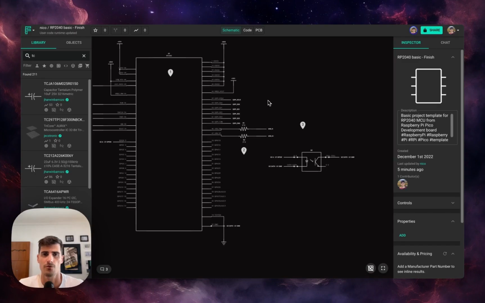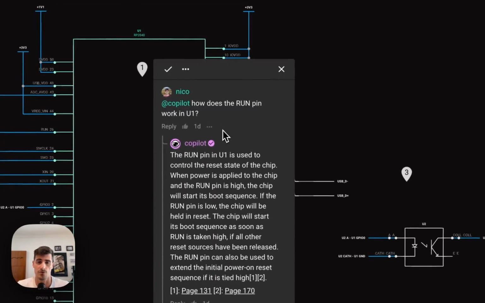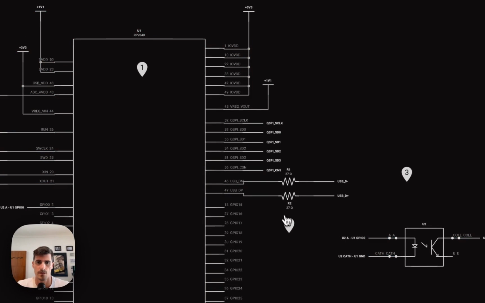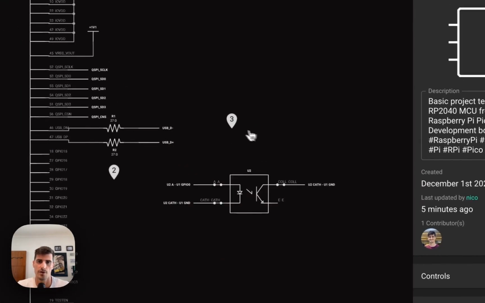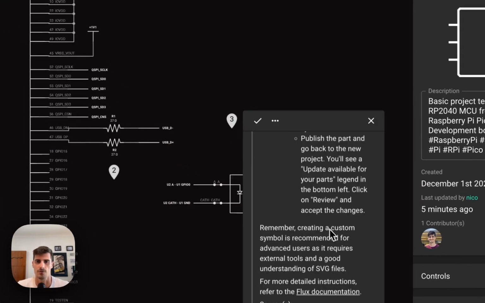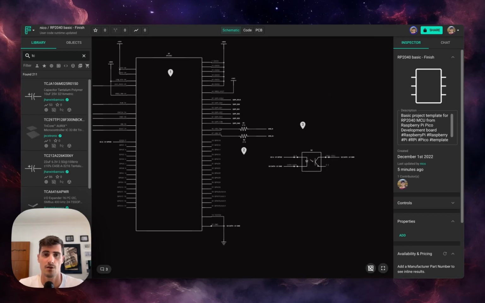So let's recap what we learned so far. Copilot can either pull information from datasheets, it can wire components together, or it can access Flux documentation to teach you how to use Flux. What you need to understand is that Copilot uses different sources of information for all these different questions. So for example, you might be expecting Copilot to read a datasheet, but it's not doing that.